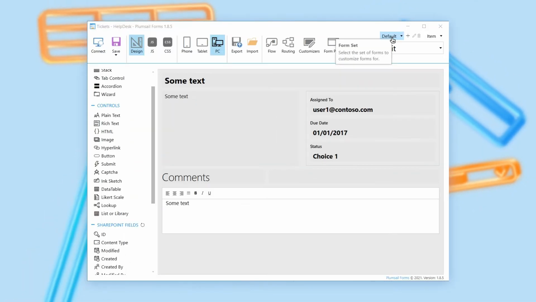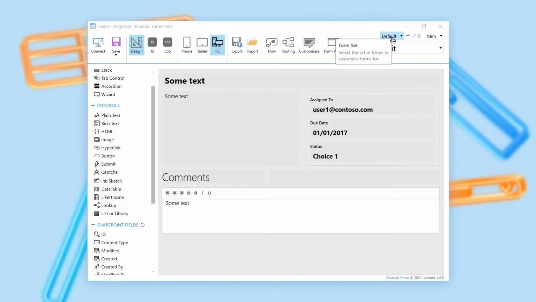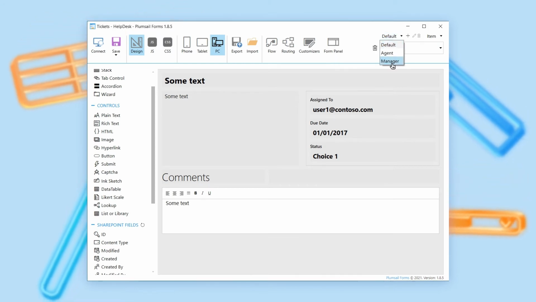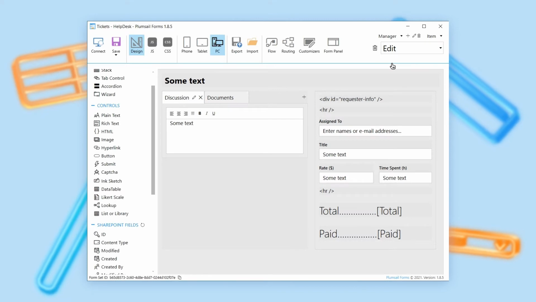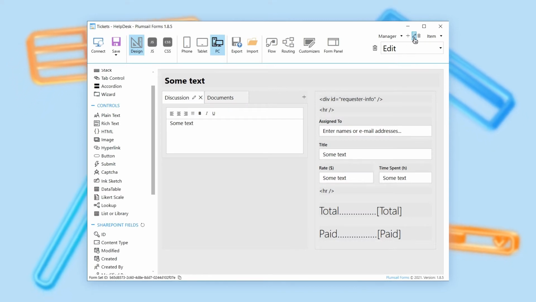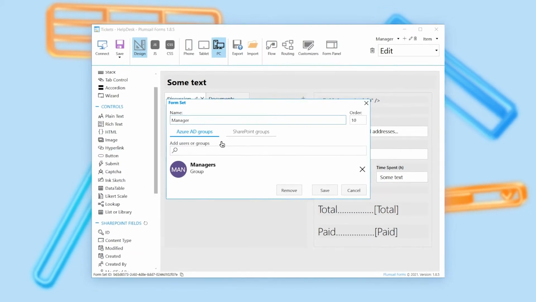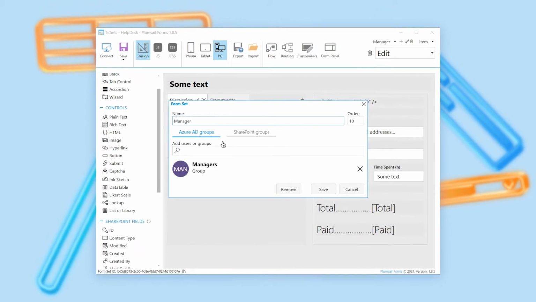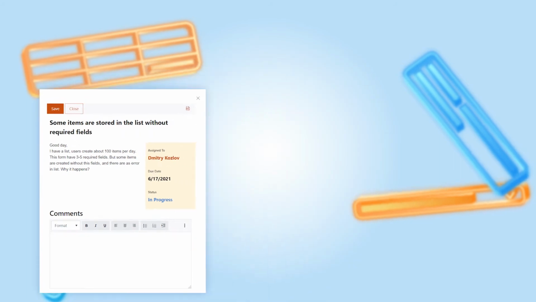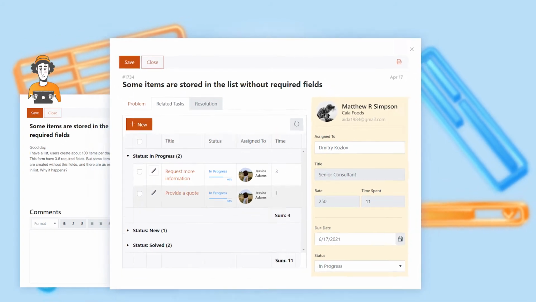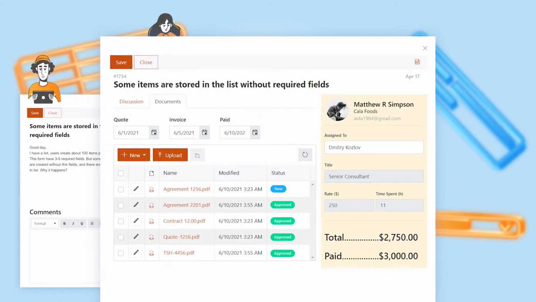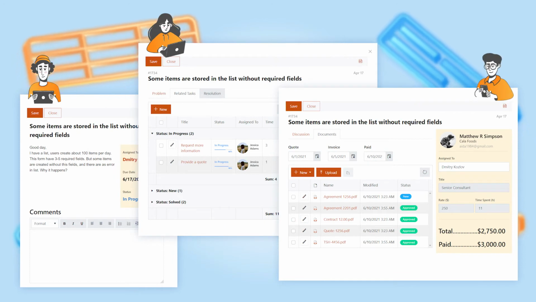Another feature of Plumsail Forms is Form Sets. It is helpful when you need to have different forms for different users. You can separate them based on SharePoint or Azure AD groups, or define custom conditions based on field values or user profile properties. No need to write code for hiding or disabling fields based on users' membership. Just design completely different forms and configure routing between them.